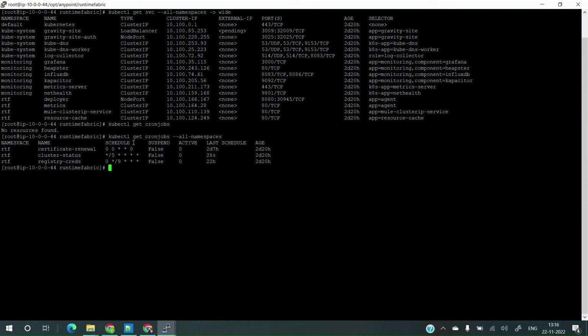So we have so far seen the nodes, the pods, the services, and the cron jobs. Now, in case you want to know which service is fronting which pod, you can leverage the selector to know that. For example, from the name it's quite obvious that the resource cache service would be fronting the resource cache pod, right? But in certain cases, for example, deployer, we don't have any pod named deployer in the RTF namespace. How do we identify that?